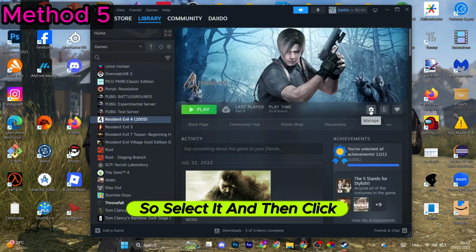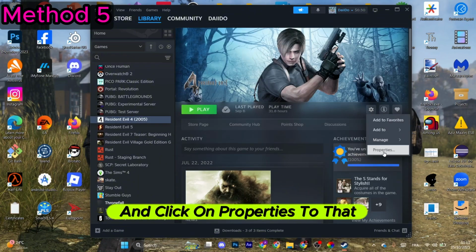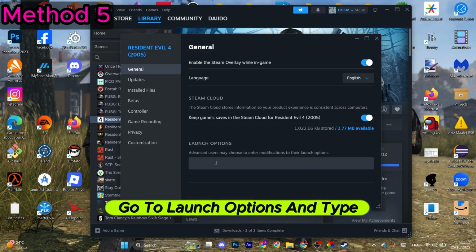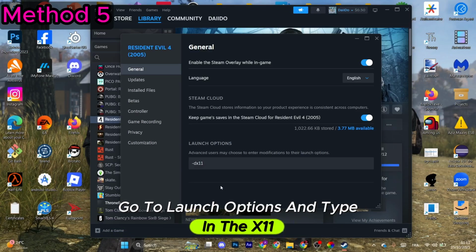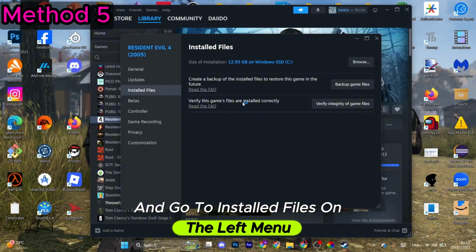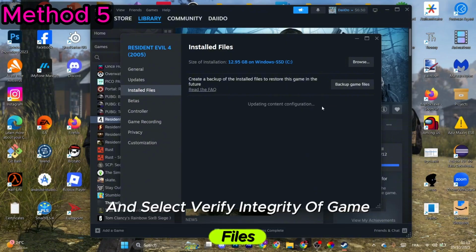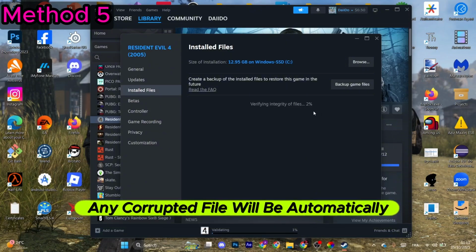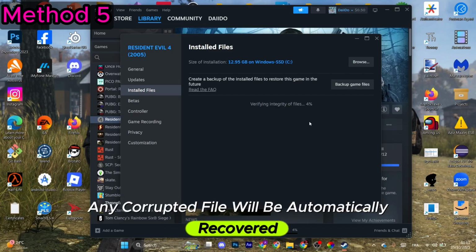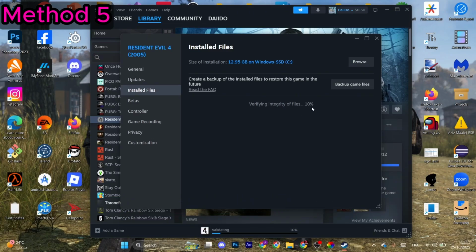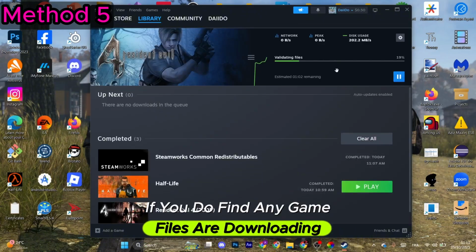So select it and then click on manage option and click on properties. After that, go to launch options and type in -dx11 and go to installed files in the left menu and select verify integrity of game files. That way any corrupted file will be automatically recovered and any missing file will be too. You need to wait for the process to finish. Don't panic if you do find any game files are downloading.